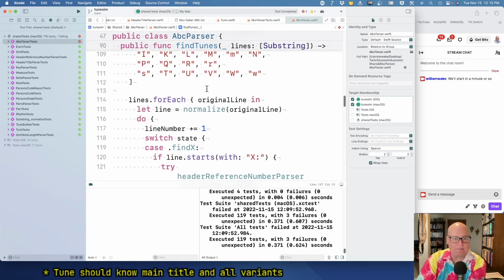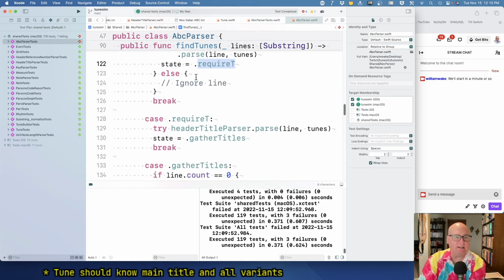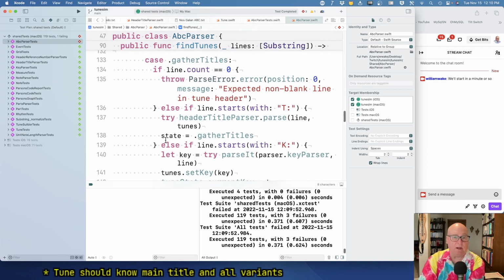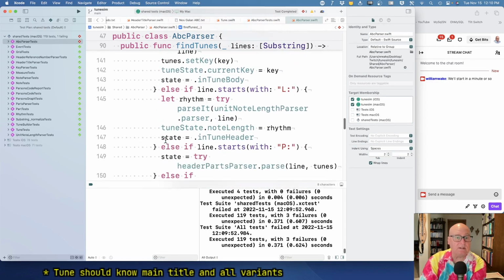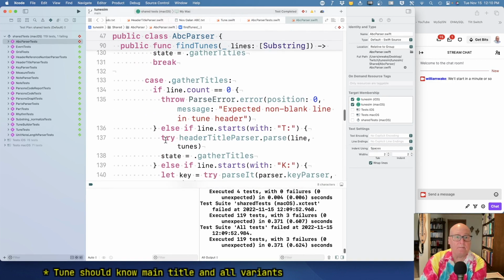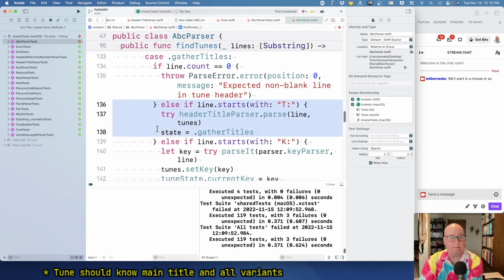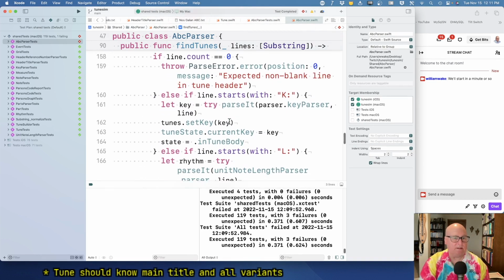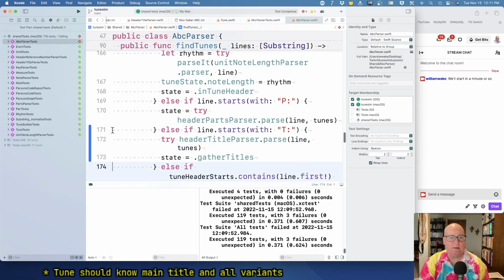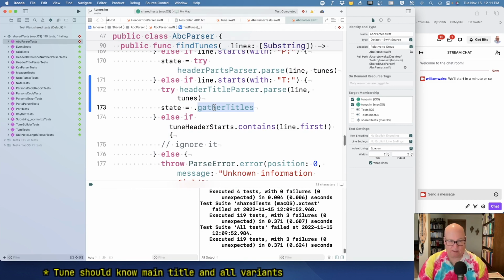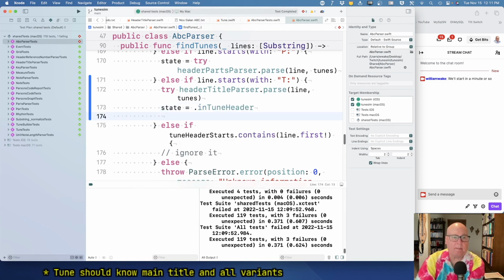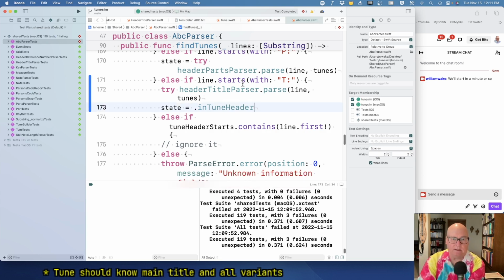All right. So we do need to require a T, and I think that's fine. So it's got to be a separate state because we are only going to look for a title here, and if we don't have one, it's an error. And then we gather titles. Well, I think we should just say we're in the tune header, and then tune header's allowed to have titles. So let's put the T stuff in the tune header. So gather titles. If line starts with, well, I guess we can take this whole thing. So in tune header, else T, else. If line starts with T, well, we're going to stay in the tune header. So you can see why it was a good move to get that out of here. Tune header. The title line is allowed in here.